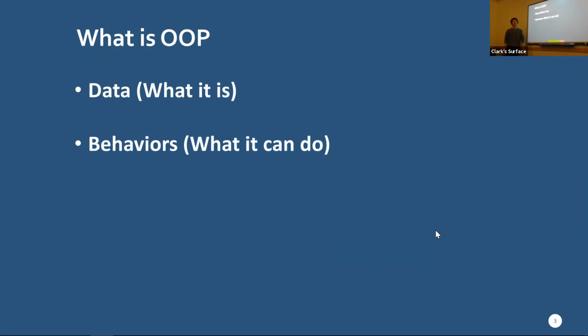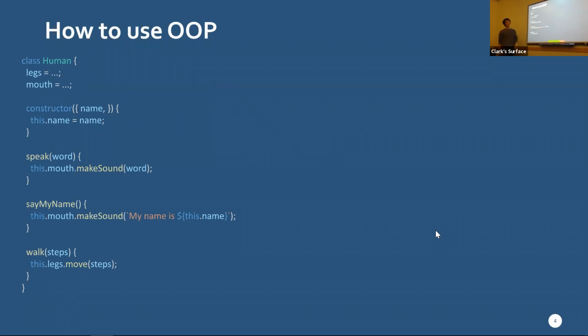In my own words, OOP is something where you can create an object, and this object should have its data, which represents what it is, and also should have behavior, like a method, that defines what it can do. So you put the two things together, and it's an object. That is the principle of how we use OOP. Pretty simple, right?